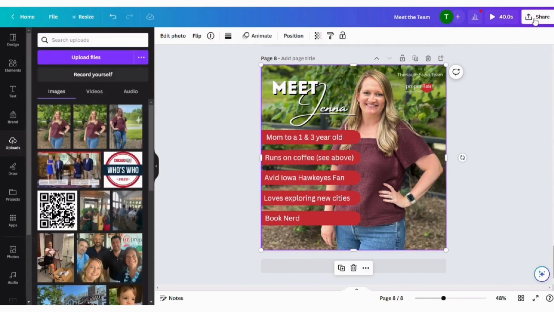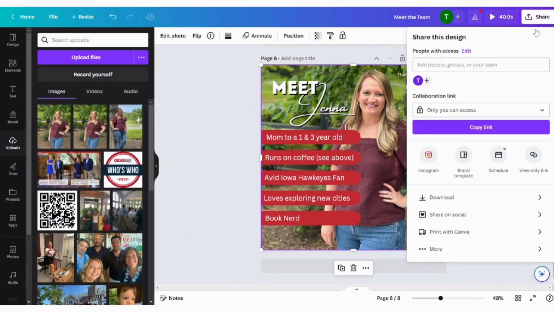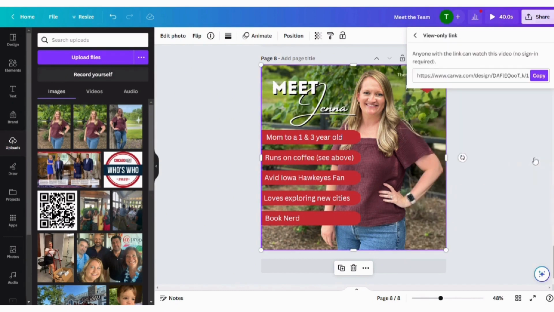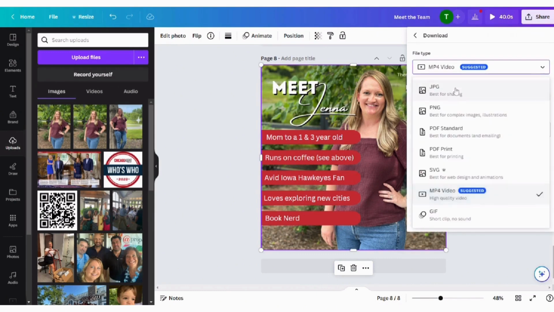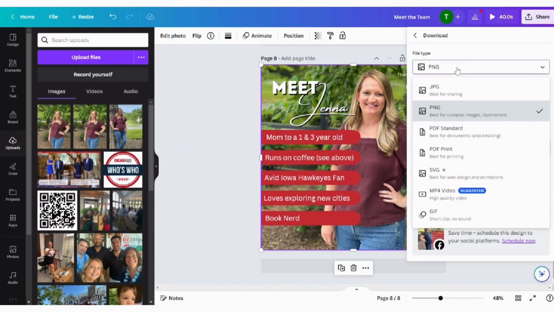And then once you're completed, you can go to the share button in the right-hand corner. And if you want to just send somebody the view only link, just so that they can either approve it or give you the thumbs up, whether it's good or not, before downloading, you can do that.